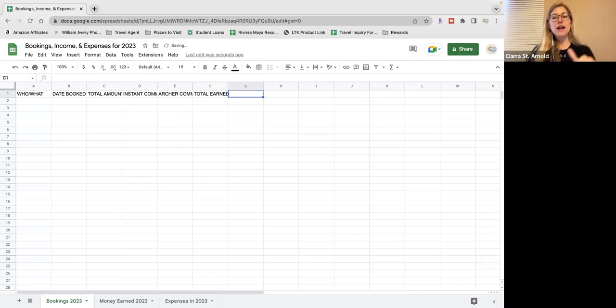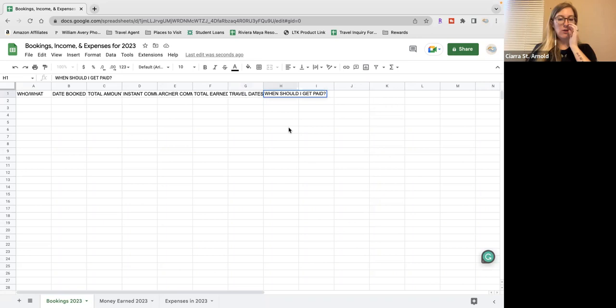And then over here, I like to add some information about the actual trip that they're going on. So I'm going to do travel dates, and then that way I know when they're actually going, so I can make sure I put it in my calendar and things like that. But by putting it on here, it also helps me see it all in one place. It helps me know about when I should get paid and things like that. So then the last thing that I put is when should I get paid? And I'm going to kind of show you guys how I determine that.